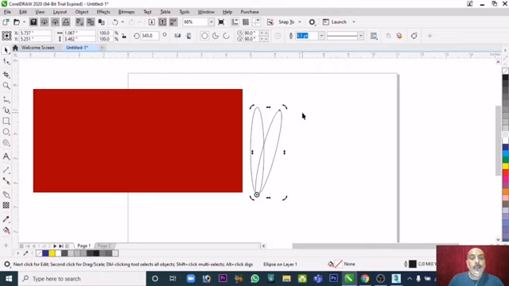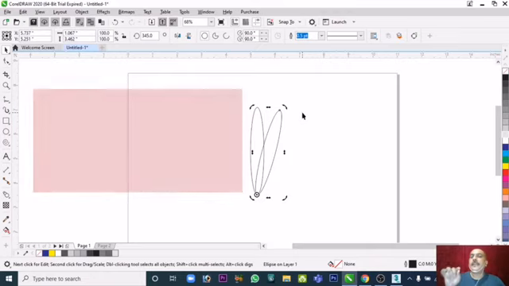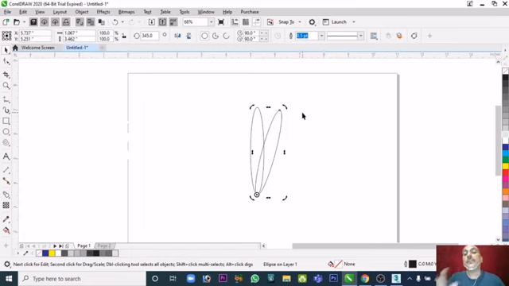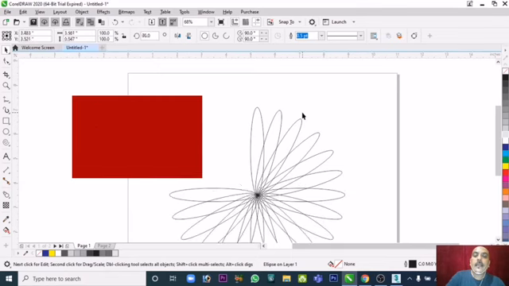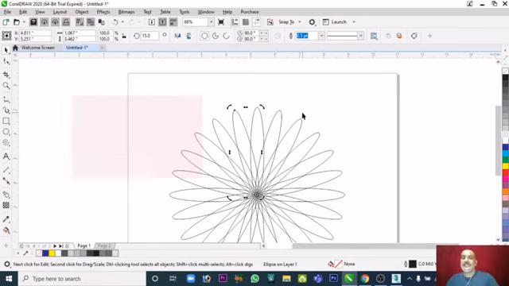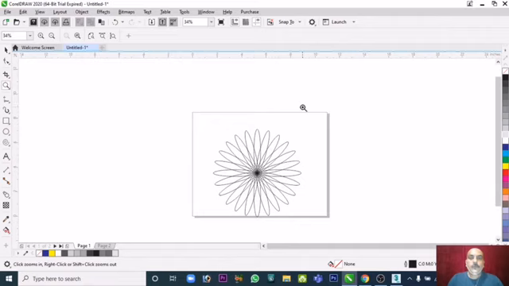Right? Now, as I told you in my previous video in CorelDRAW, Control R will repeat your previous command. So press Control R now, 1, 2, 3, 4, 5, 6, like this, until it has rotated 360 degrees. That's it. Now Z and right click for zoom out.